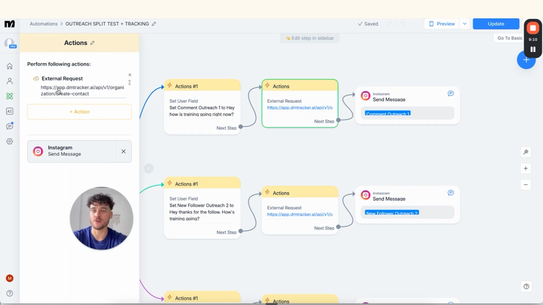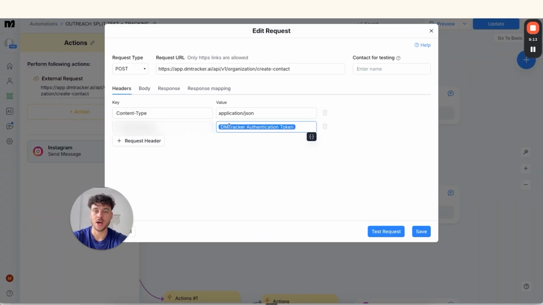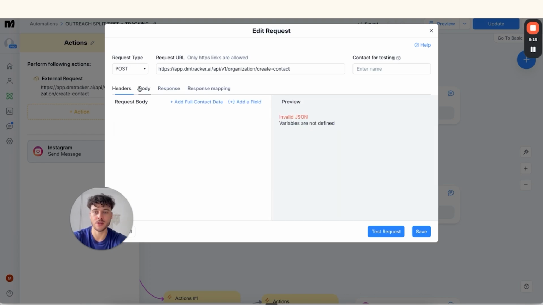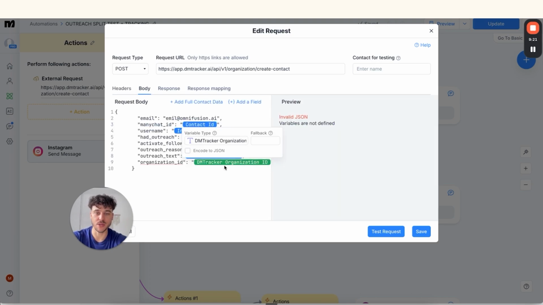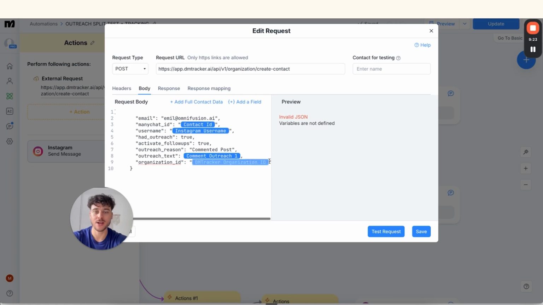Now, inside of your action, if we click on the first one, make sure the same thing applies for this. Make sure there's no date and timestamp at the end of this variable, and the same in the body. There should be no date and timestamp here. If there is, simply replace it with the correct one, as you can see on screen right here.